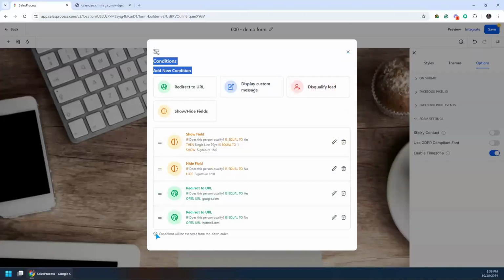And here, very important message in here, the conditions that you create in here go like this. If the first condition is fulfilled and it is conflicting with any condition down below, the first condition will supersede. This is what it is talking about. Conditions will be executed from top down order. So this one first, then this one, then this one, then this one. Okay.